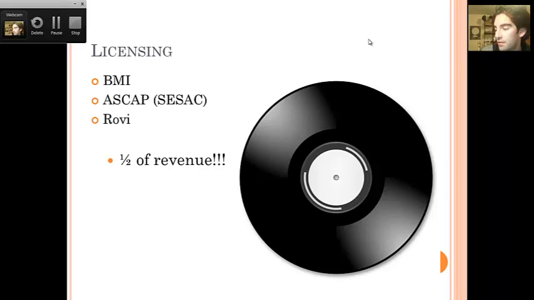Something we wish to consider in the future is licensing fees. 50% of Pandora's cost actually comes from licensing the music fees to agencies such as BMI, ASCAP, or SESAC, in order to compensate composers, songwriters, and publishers. Lastly, Pandora also pays Rovi for song and artist information, as you can usually see when you play around with Pandora and try to get the information.